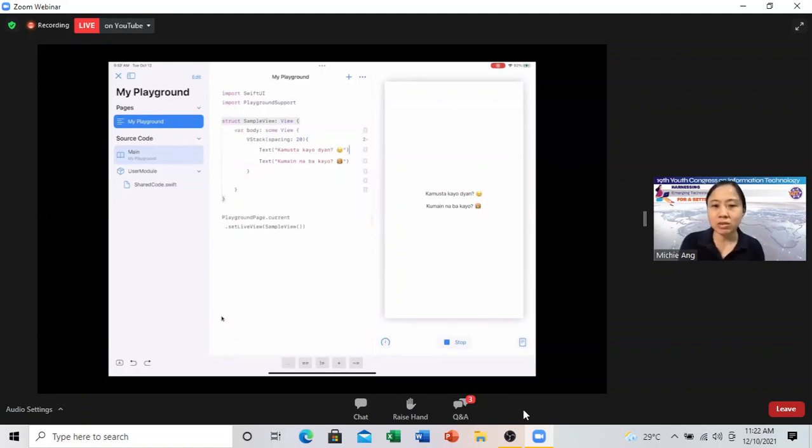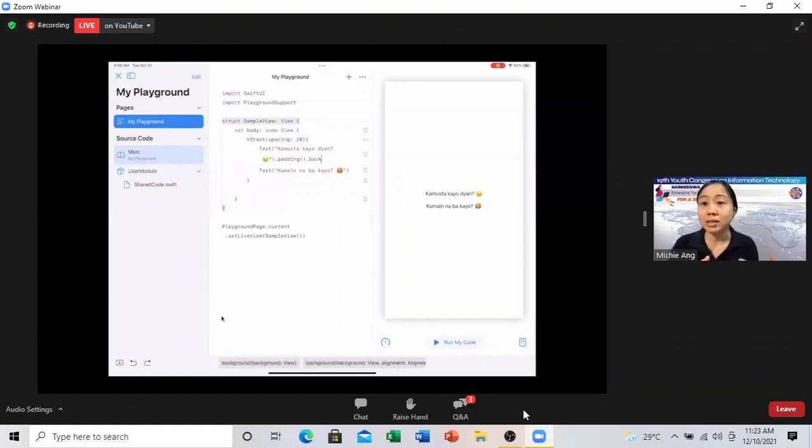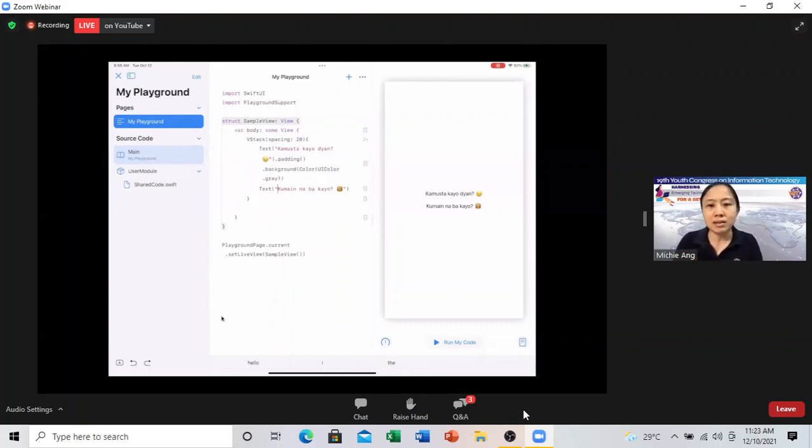And meron ding mga parang shortcuts ang tawag natin dyan para habang nagta-type kayo, hindi nyo na kailangan i-type lahat. Tatap-tap nyo na lang siya. Parang shortcut siya. So ngayon, what I'm doing right now is I'm trying to modify yung text natin para mas may design and stuff. Like, nag-add ako ng padding, nag-add ako ng background color. So if I run it, yan, nag-change na siya, right?